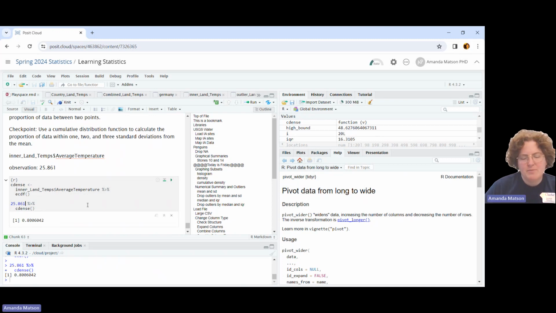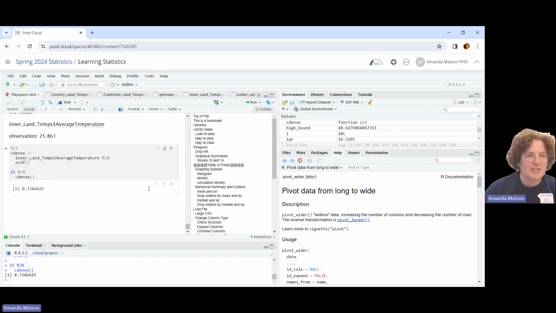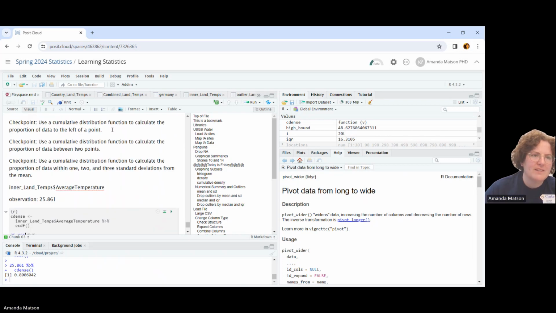If I pick a data point that's not in there, R will still do it for me, but I should get a little warning. Maybe I got really lucky. Oh, it did it for me without warning. Awesome. Sometimes R gives me warnings about things when I try to pick numbers that it doesn't like. So for 25.861, the portion of data at or to the left of that is 80%. So that's this one, check.